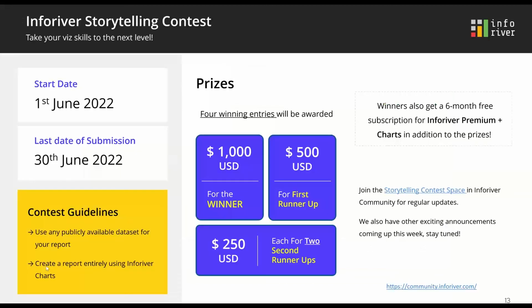And the Inforiver storytelling contest, I mentioned it, and I wanted to unveil this, and I'm sure you are all excited, enthusiastic. Go to community.inforiver.com, sign up, and change the perspective that with Inforiver and Power BI, you can actually tell a lot of great stories. And I think I have time, and I'm going to take a little bit of questions. Just bear with me as I take some of the questions.